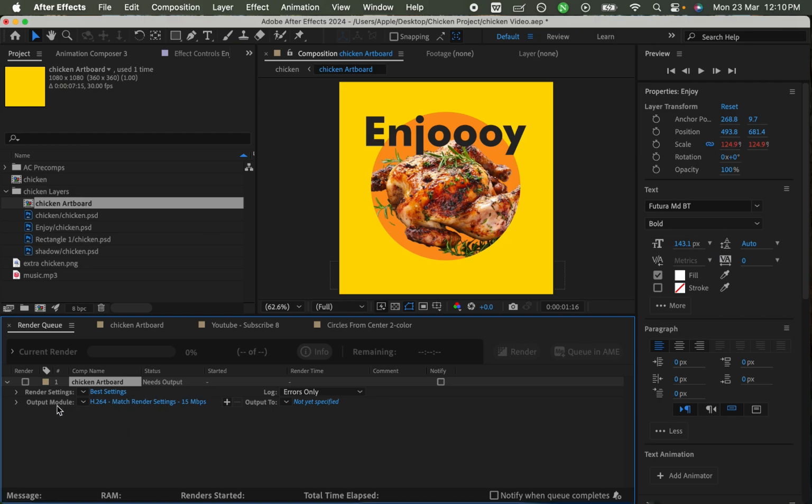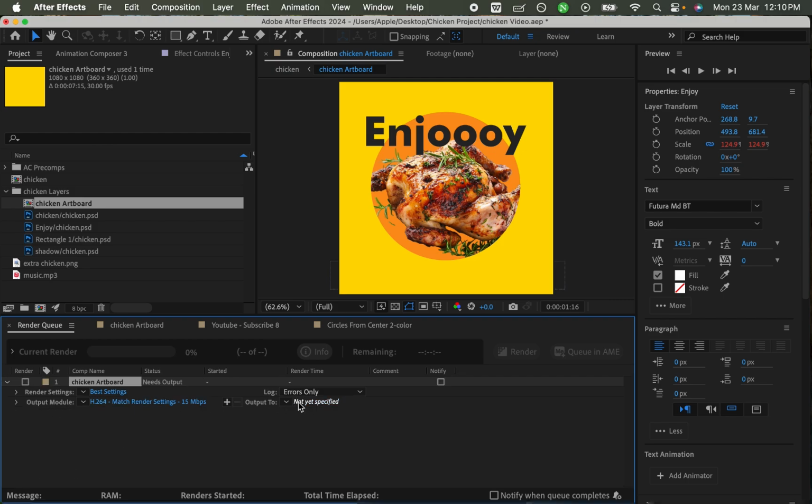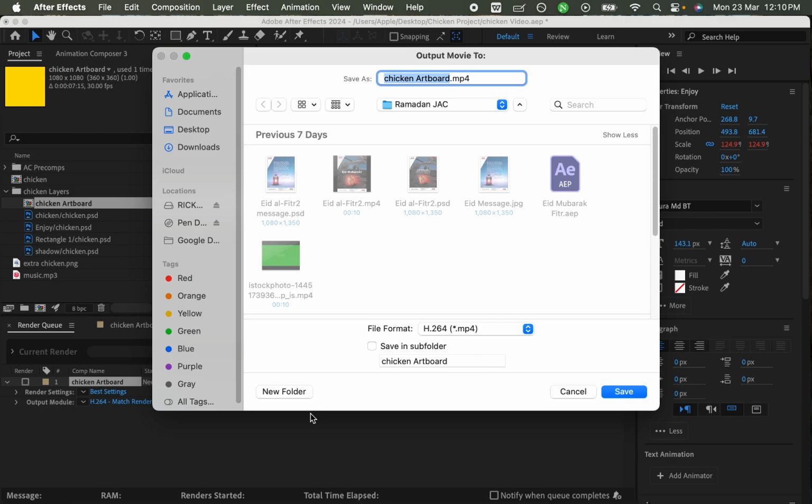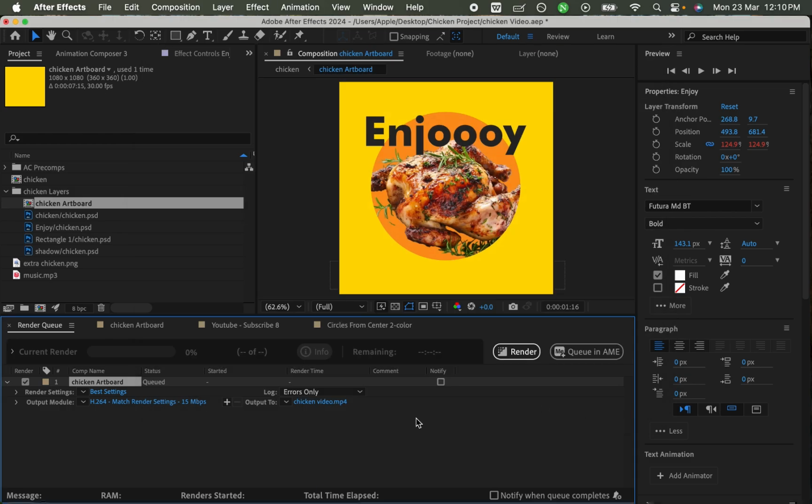So the output is set to H.264, which is for videos, MP4 videos. I'm going to select the output, which is where I want my video to be saved to. So I want it to be saved to maybe desktop. Okay, and I'm going to save it as chicken video. And you can see the file format H.264, which is MP4. And save. So I just selected where I want it to be saved to.